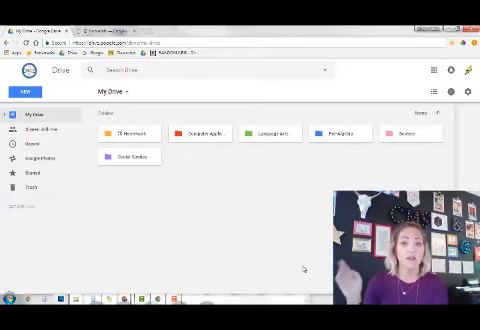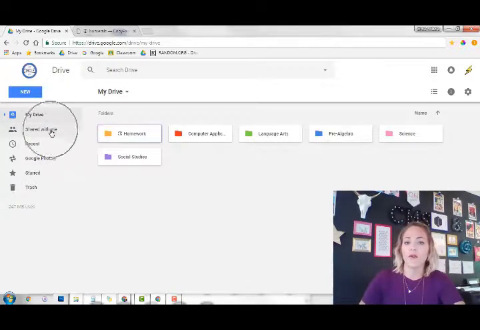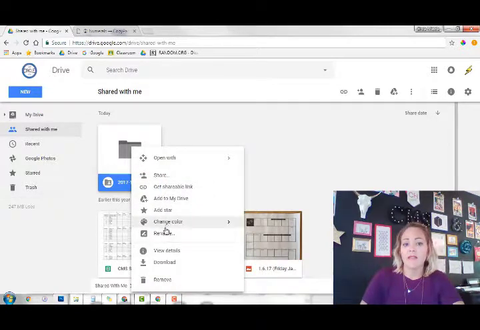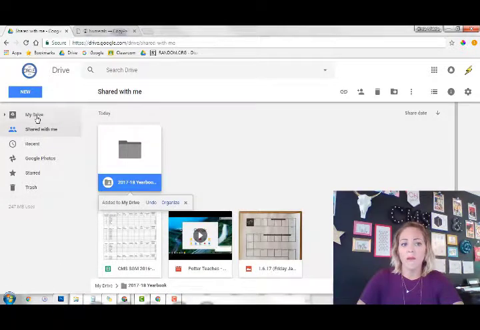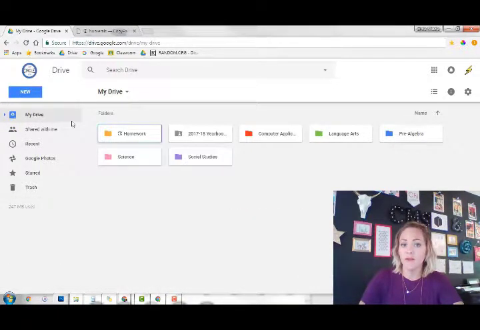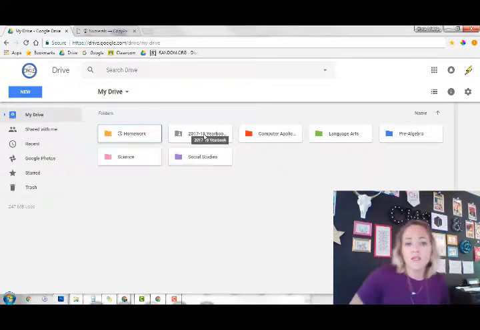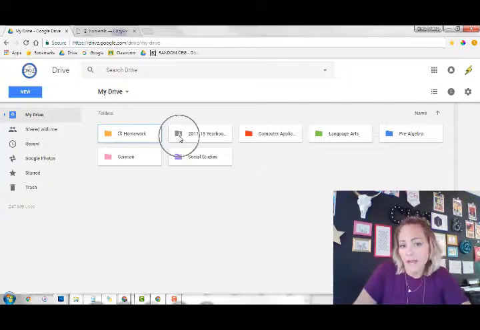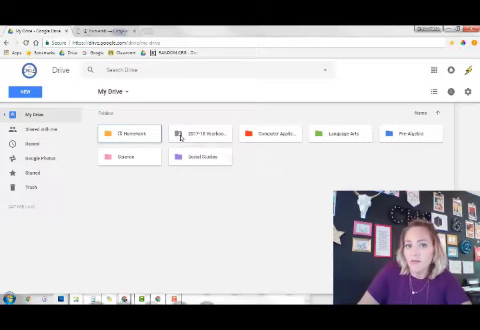I have shared the yearbook folder with CMS Student. So we're going to go right over here to Shared with Me. And we have the yearbook folder. So what you would do is you would right click on it, and you would choose Add to My Drive. So you click on that, and what happens is you go back over to My Drive, and now there is a 2017-2018 yearbook folder, and you see the little bitty guy? That shows that that is a shared folder.